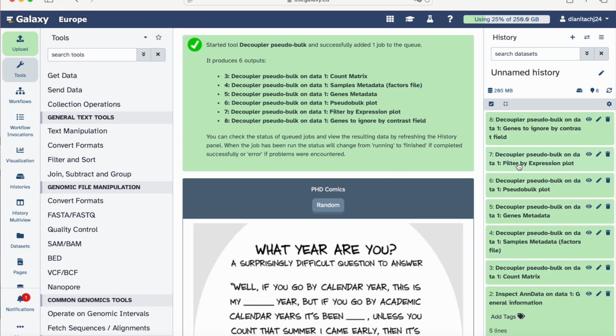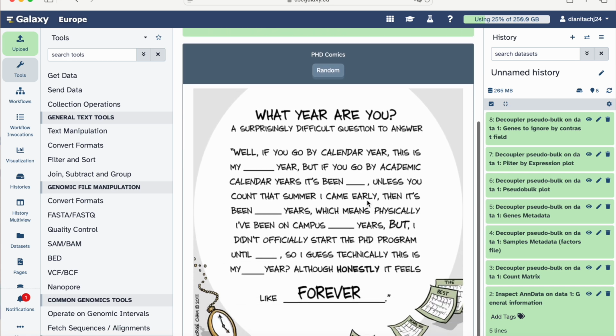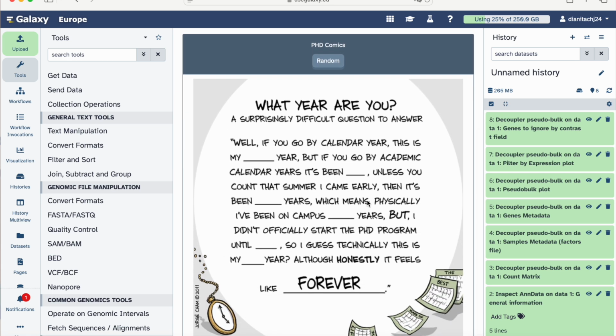Great. This tool takes a while, so don't get discouraged because Decoupler takes a while until it generates all your Pseudobulk files. But you can always read our PhD comics here.